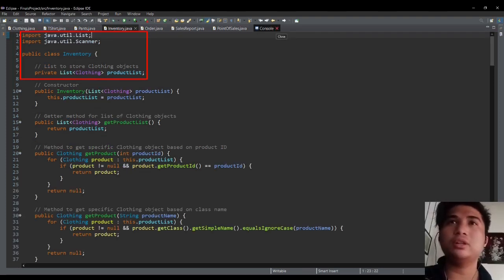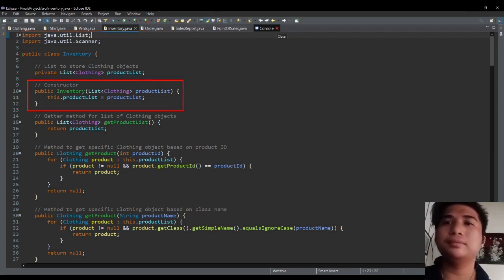Constructor and initialization. Our Inventory class begins with a constructor that takes a list of clothing products as a parameter. It initializes the inventory with the provided list.